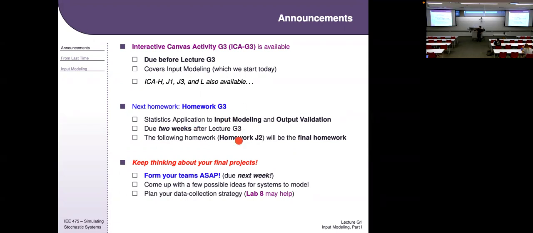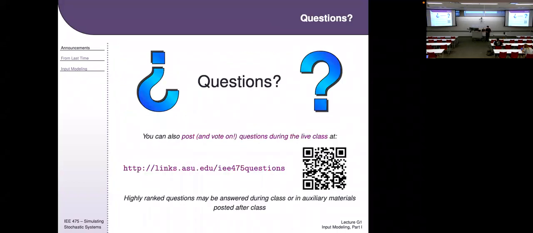And then after that, there's homework J2, and that's the final homework. No more homeworks for the rest of the semester. So if you missed a homework or anything like that, then definitely make sure that you complete these last 2 homeworks, because that's it. And then again, keep thinking about your final projects. So that's the schedule moving forward. Any questions?